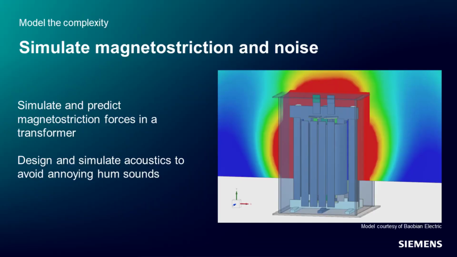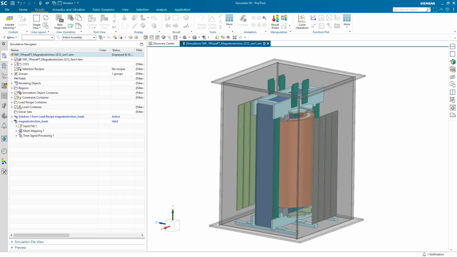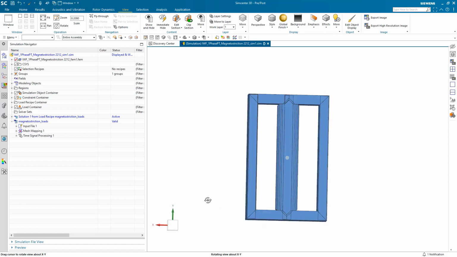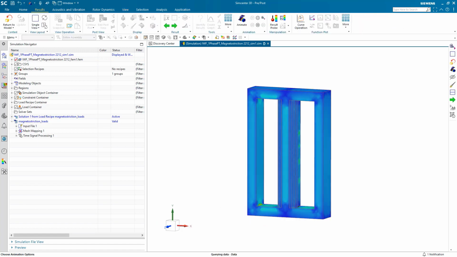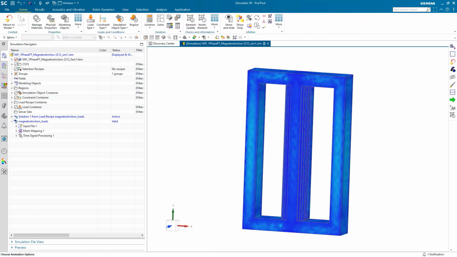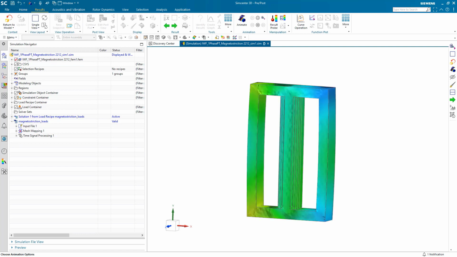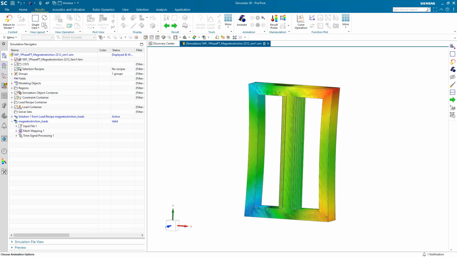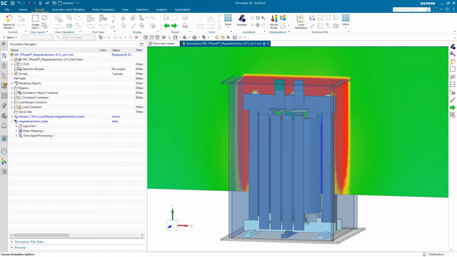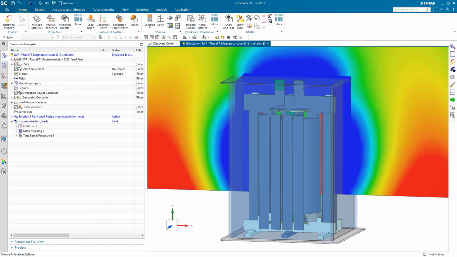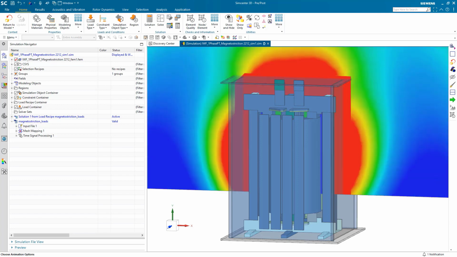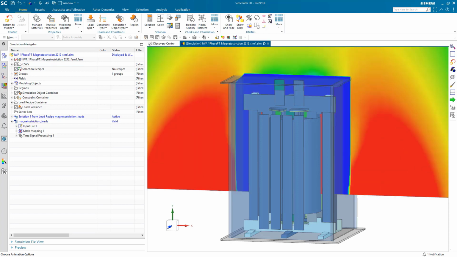Simcenter 3D can now simulate the complex, multidisciplinary magnetostriction effects that cause transformer noise. In addition, you can use these forces for noise and vibration assessment without ever leaving Simcenter 3D. This means you can accurately simulate and predict the electromagnetics and acoustics performance all within the single Simcenter 3D environment, reducing the time to ensure transformer meets noise requirements.